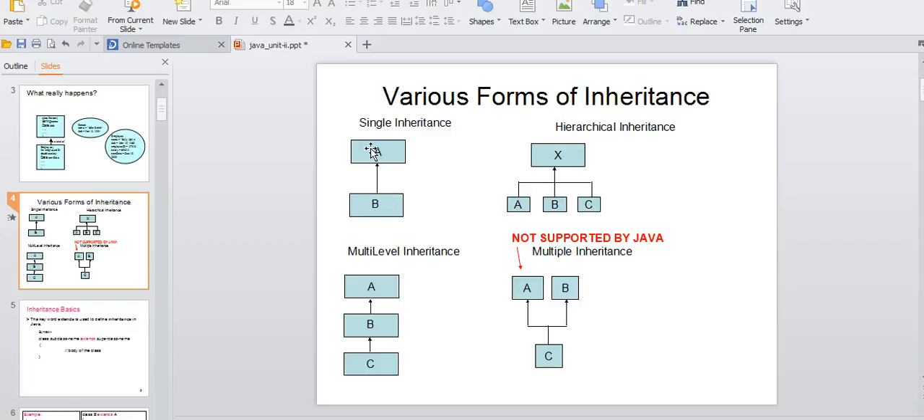We call A the superclass, and this we will call a subclass or child class. By doing inheritance, we'll have class A data members in the B class. If we create an object of B class, we'll have all the data members which are associated with the A class in the B class. That's what I have already explained in the previous class.